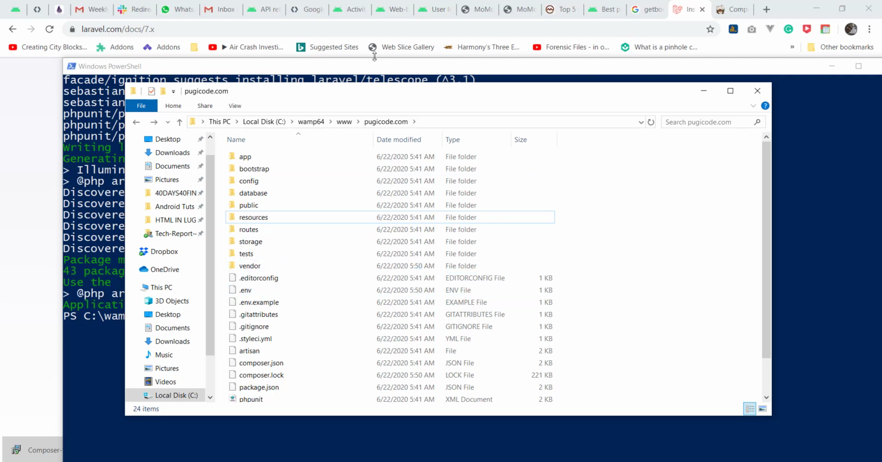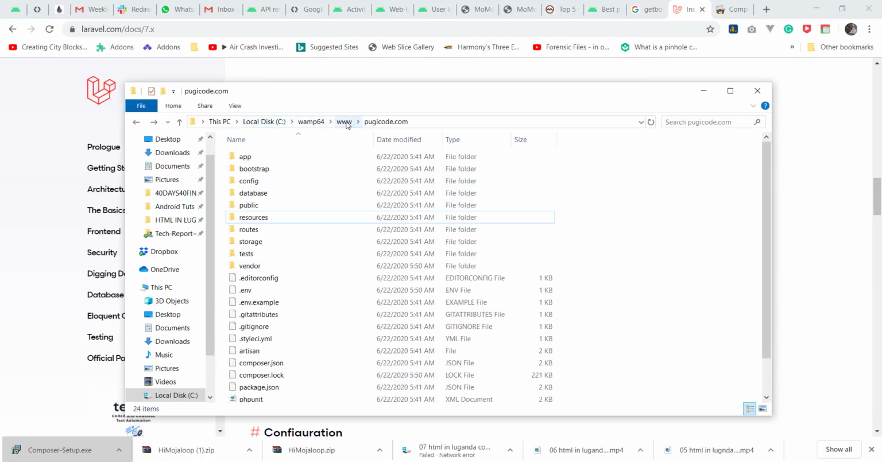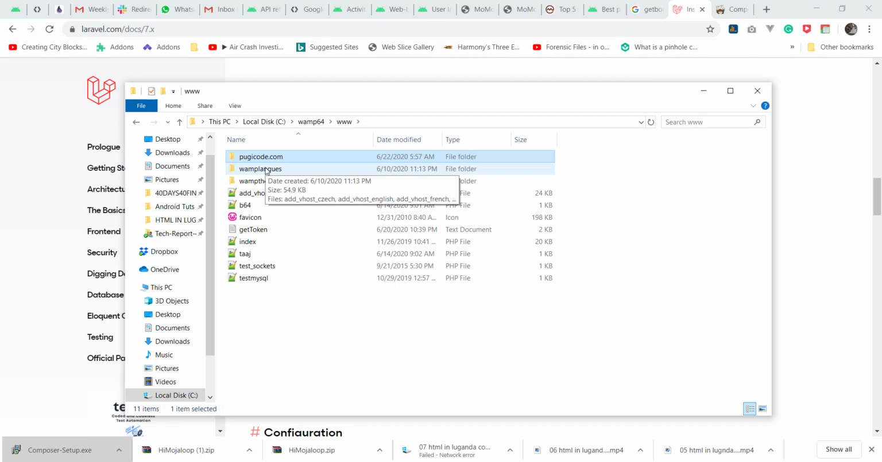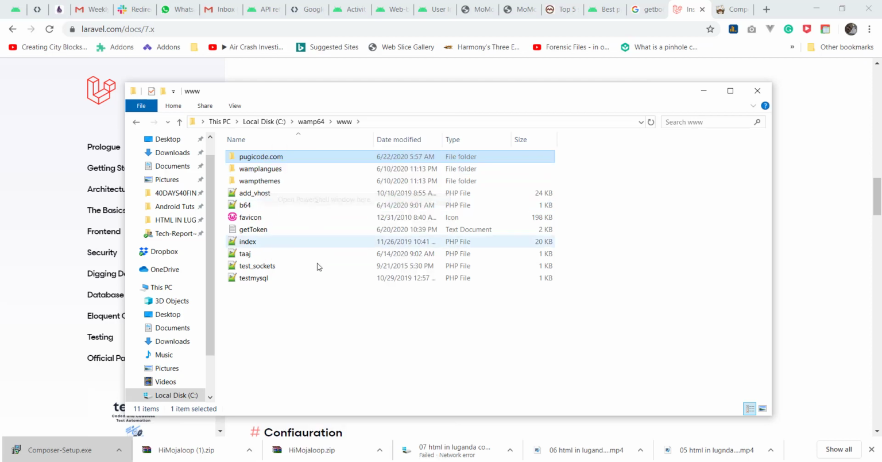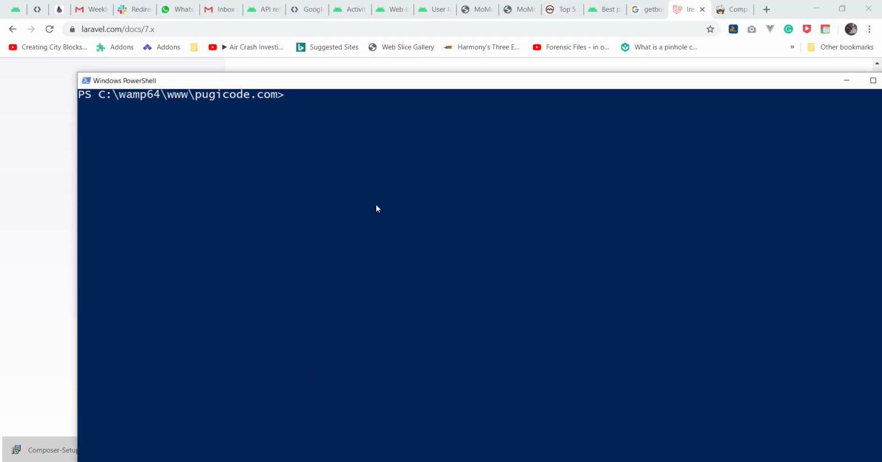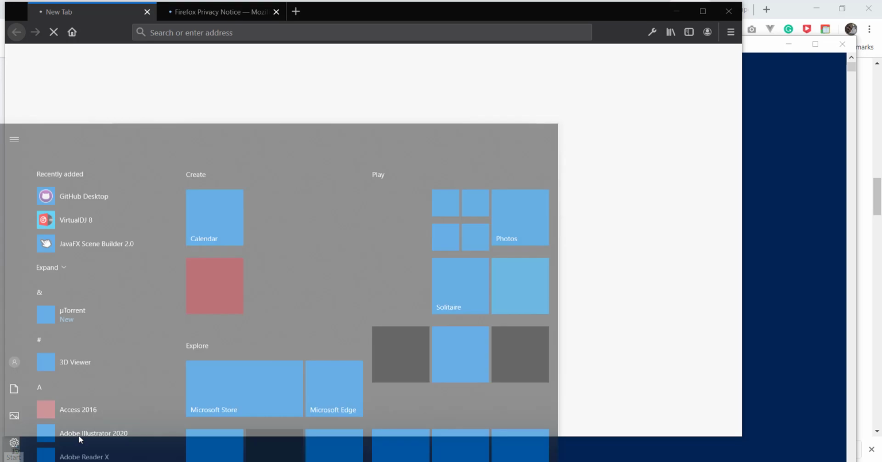Now we're going to terminate our PowerShell and then we'll launch it again. Okay, so I'm going to go back to poogicode.com, press Shift, and then right click, and then I open the PowerShell. Okay, so one thing I'm going to do is set up my Laravel ready for work, and I usually use Chrome. Okay, so first of all, I must make sure that my WAMP is running. So I'm going to go and launch WAMP.